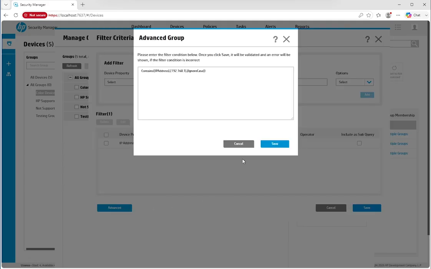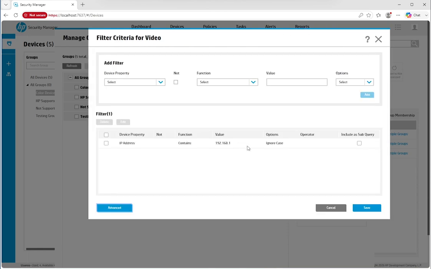When you go into the advanced here, this is where in theory you could write out your script for it. I am not very familiar with it, but there is a way for you to go in and do something like this. You can get a little bit more granular, and we do have documents and guides on the Security Manager site that give you more detail around this advanced part.